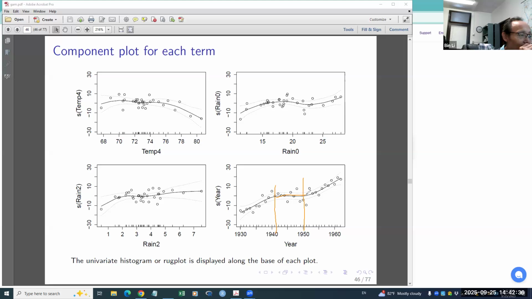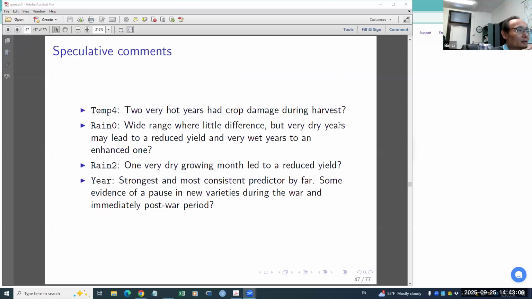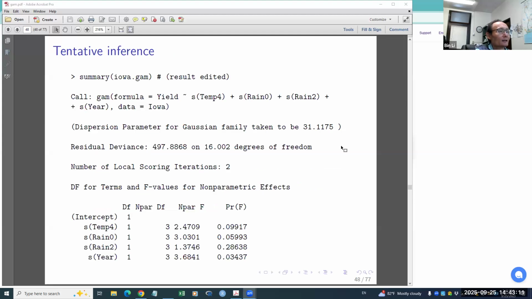So you can easily interpret the models through this component plot. And that you cannot see from the artificial neural network, which we will talk about later. Also, it's more flexible than the linear regressions. Okay. So I think we've already talked about that.